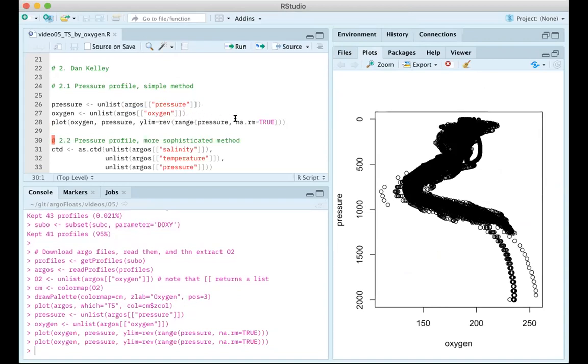This is getting the range of pressure. Some of them are NA values because that's how the data sets work. If the float only went down to 800 meters, it puts NA values down below. So this finds the range and this reverses the range. That's the Y limit. So that's because in oceanography, you put on what's called a profile plot, you put the deep water at the bottom.